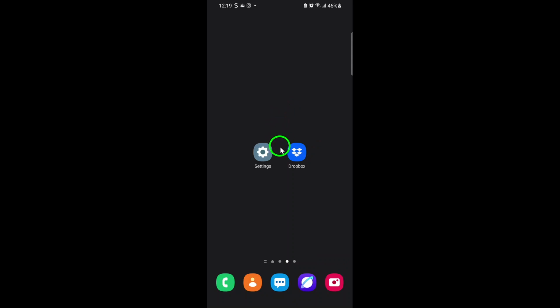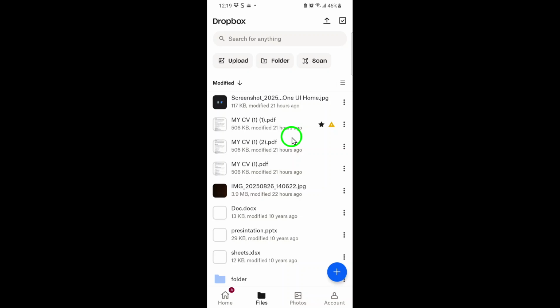Let's dive in. First, open the Dropbox app on your mobile device. Once the app is ready, look toward the bottom of your screen and tap on the Files tab. This is where all your documents, photos, and PDFs are stored and managed.